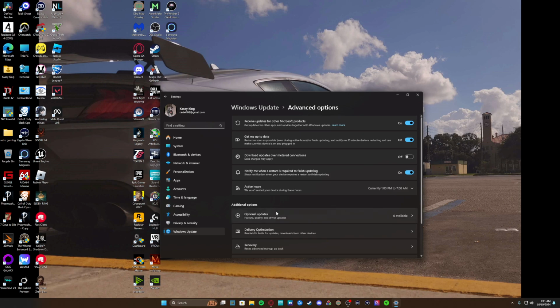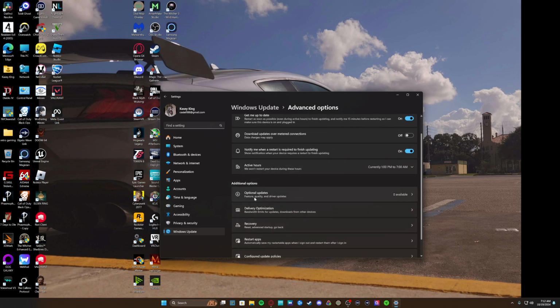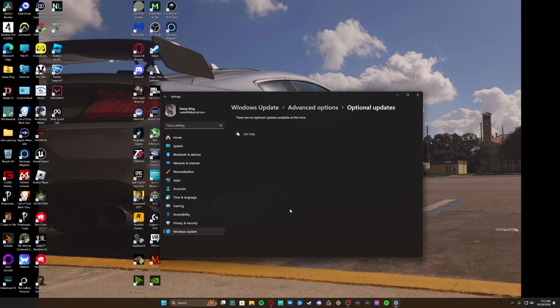Next thing you want to do, go to advanced options. You want to turn on receiving updates for other Microsoft products. You want that on. Get me up to date. It notifies you when it needs to finish an update, and it notifies you 15 minutes before restarting. You want that on. Notify me when a restart is required to finish updating. Show me notifications when the device requires a restart to finish updating. Turn that on.